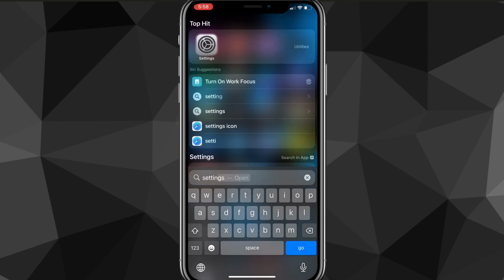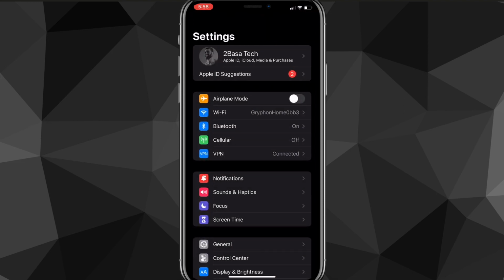But first things first, you want to head over to the Settings app. You can do that by searching for it or just finding it on your home screen. Once you find the Settings app, click on it, and you'll be brought to the settings page.